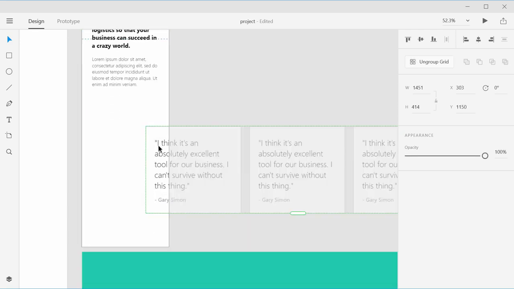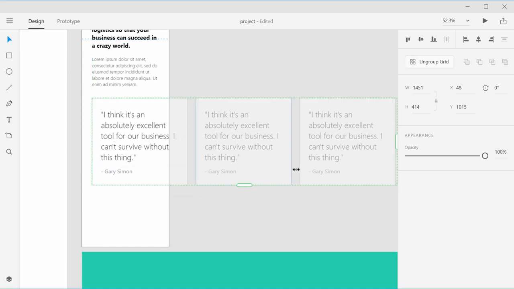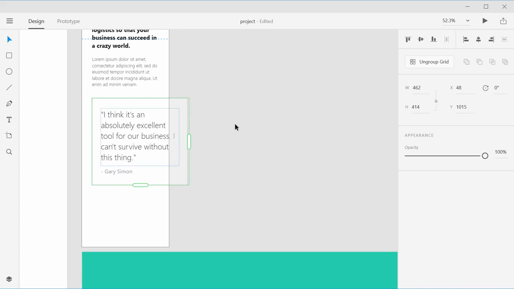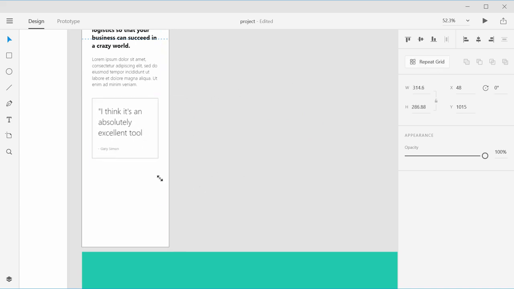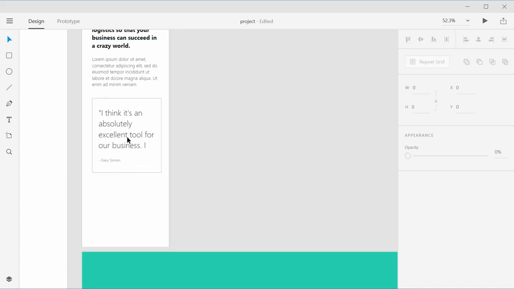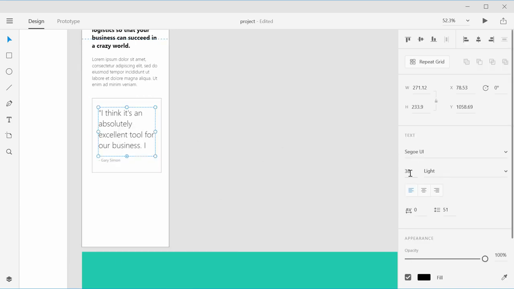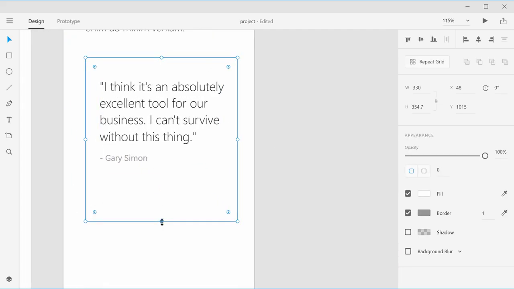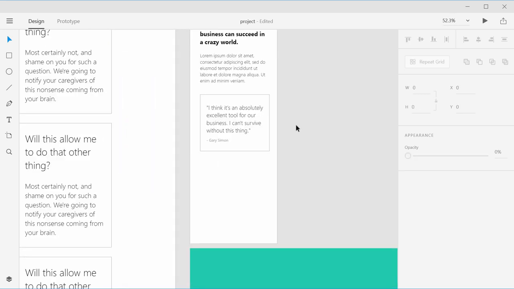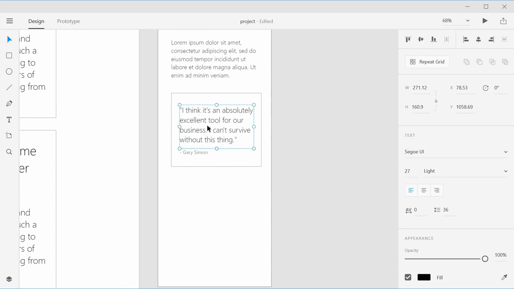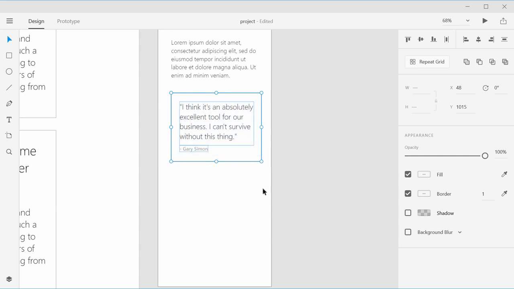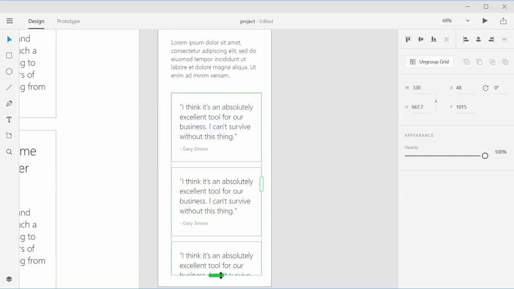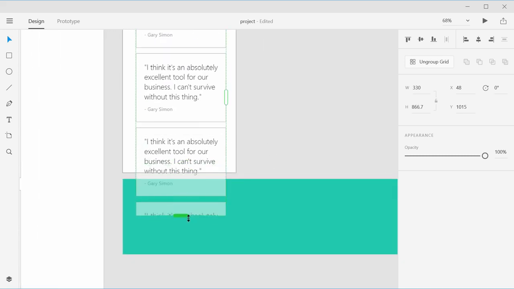And then we have our three blips of testimonials right here. We don't need three of them. Actually, we can ungroup the grid real quickly. I'm going to scale everything down. Right click, ungroup. We're going to take this and scale it down, right around there. This looks good. Maybe drag this up just slightly. Right there. Great. And then we can group and repeat the grid downwards, just three times.